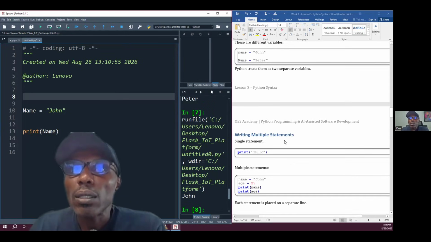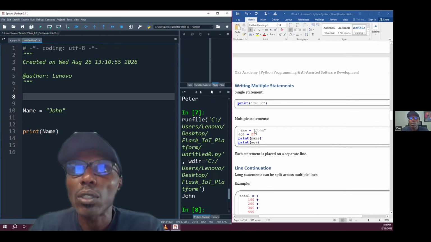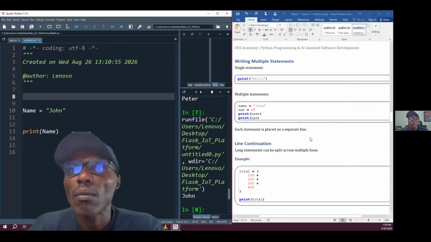Writing multiple statements, okay? So you can write multiple statements in Python. For example, name is equal to John, age. So these are all single statements, right? So we have 1, 2. It's called multiple statements when you have more than one statement.